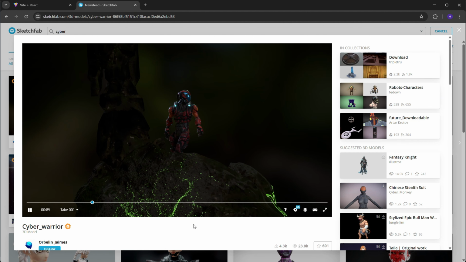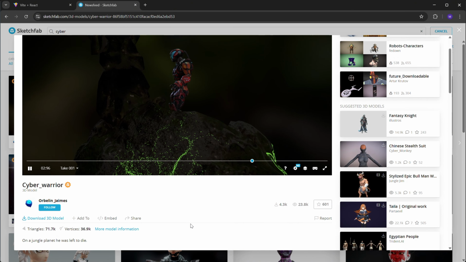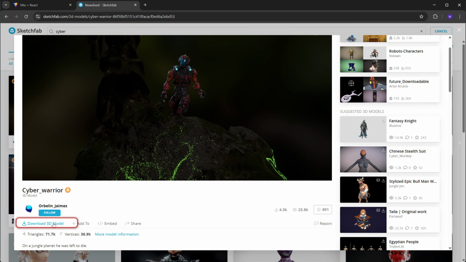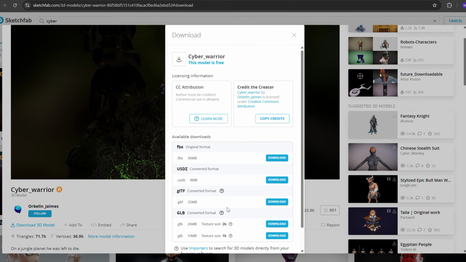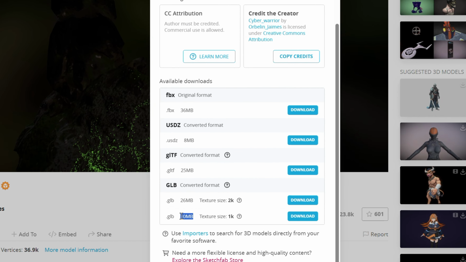Now scroll down just a little and you'll see a download button. Click that. Sketchfab usually offers a couple of file formats when you download a model. If you're working with Three.js, the GLTF format is perfect. It's light, fast, and optimized for web-based 3D. But for this project, we're using Spline. So for Spline, the best format to choose is GLB.